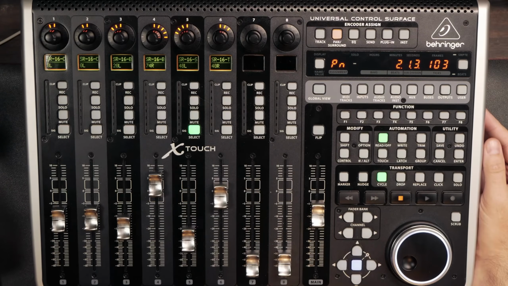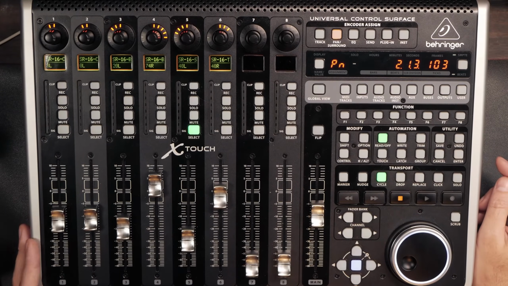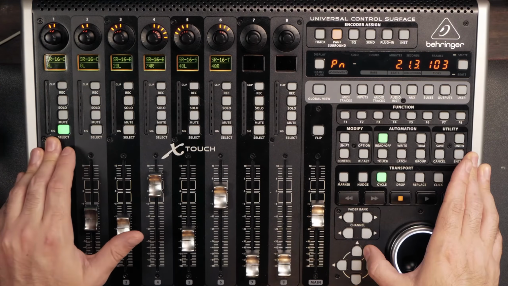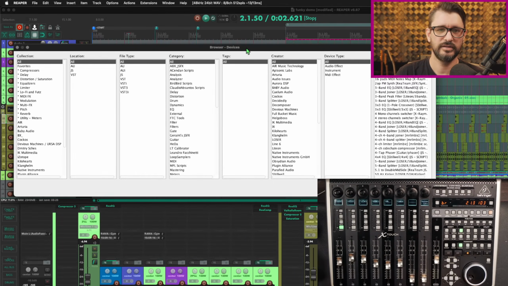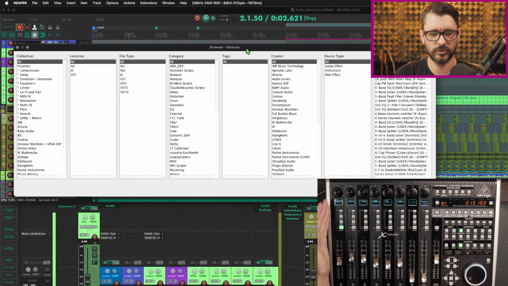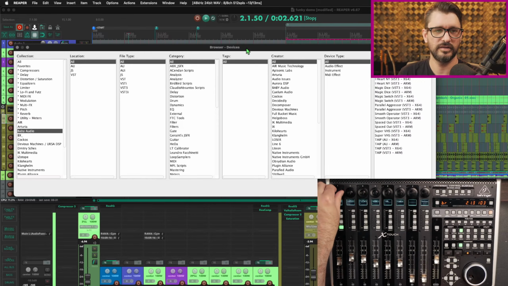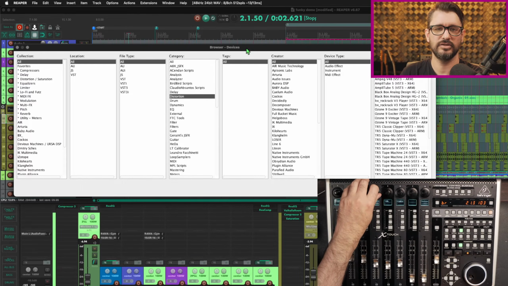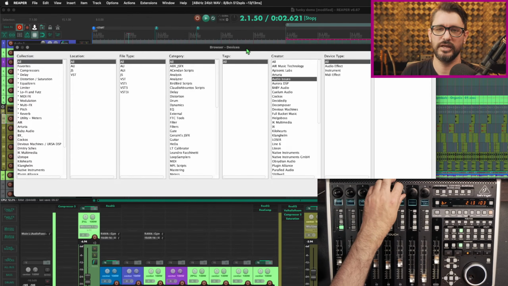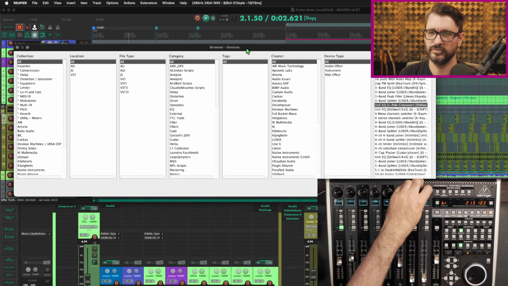All right, coming back to one of these buttons, the user button. The user button on the controller activates the plugin browser. So let's go to my clap track here, and I'm going to press the user button. And so I've got this browser, and then each of these columns in the browser correspond to knobs in the controller. So I've got the collection, the location, file type, category, tags, creator, device type, and results.